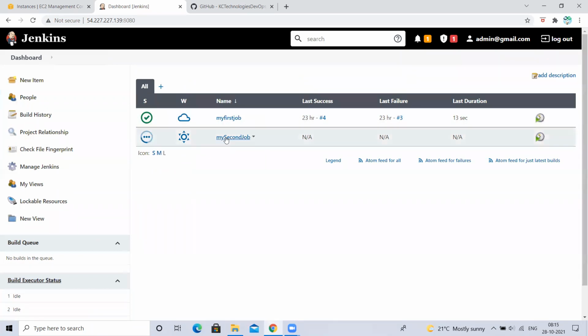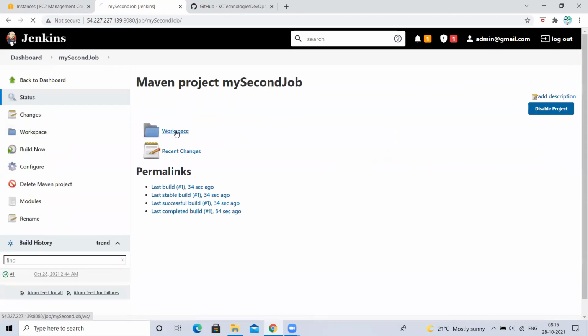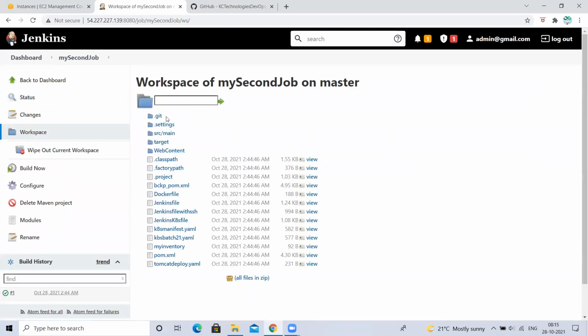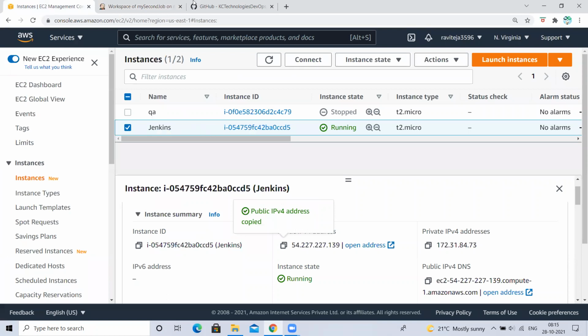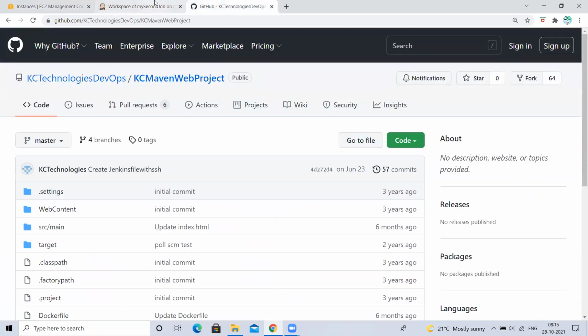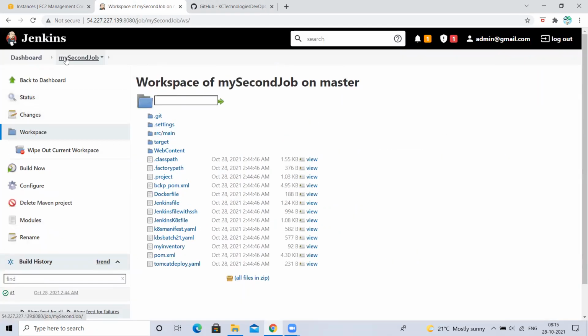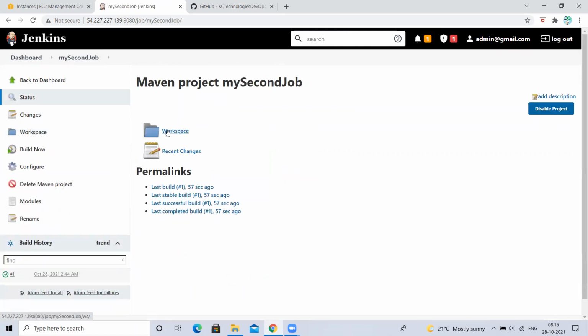Okay, now it has cloned some here also. So how can you see this? You can click on this workspaces. You can see this. Okay, this workspace is equal to var/lib/jenkins/workspace/my second job. Here it has cloned all the code. If you want, you can connect to this EC2 instance and use the cd command and go and check under the workspace. You'll be able to see that. So if you want to check the workspace, what it has cloned, you can click on this only, it will show you. Now the build is success.